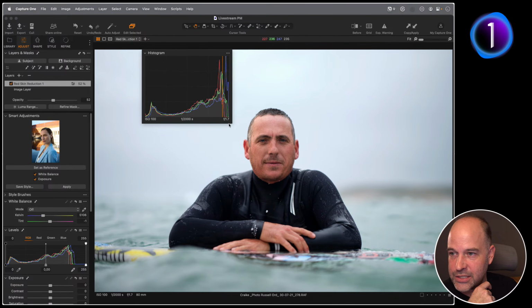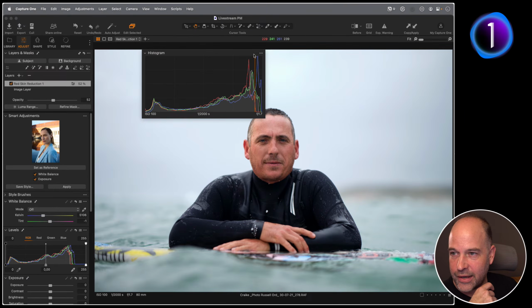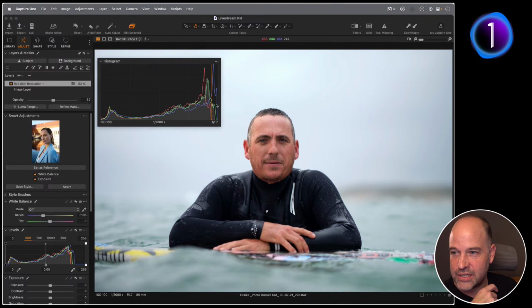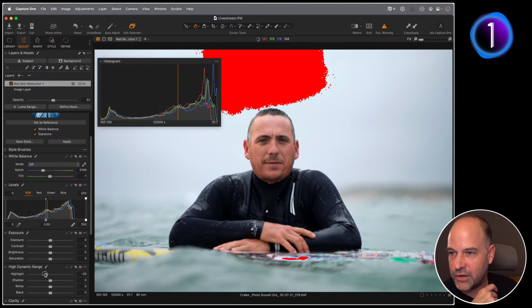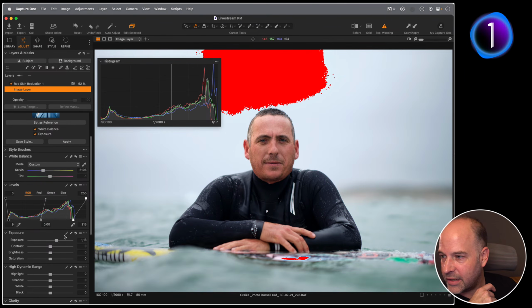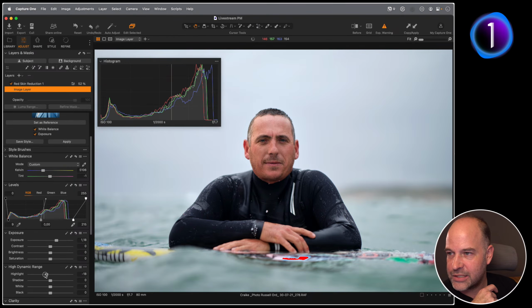So looking at this histogram, I can see, okay, I could be in the danger zone because everything's squished up to the left. So if I turn my exposure warning on, yes, I could probably do with pulling those highlights back a little bit. Oh, wrong layer, David. Pulling those highlights back a little bit like so.